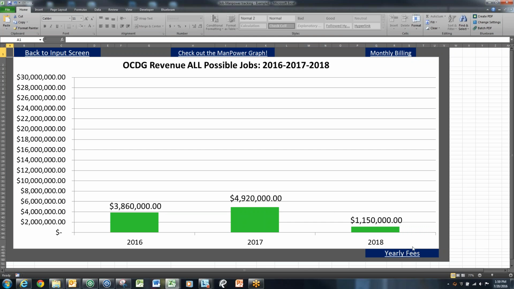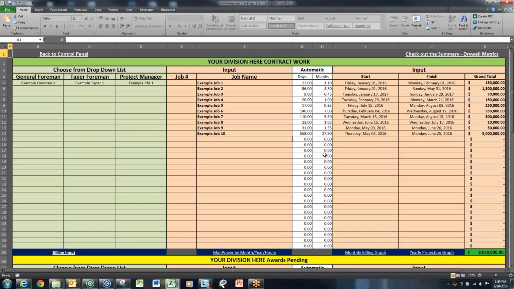Each individual graph that has to do with a certain subject falls into that graph. So yearly anything is in the yearly graph. Monthly billing, monthly fees would fall in the monthly billing, and anything having to do with manpower would fall into the manpower graph.